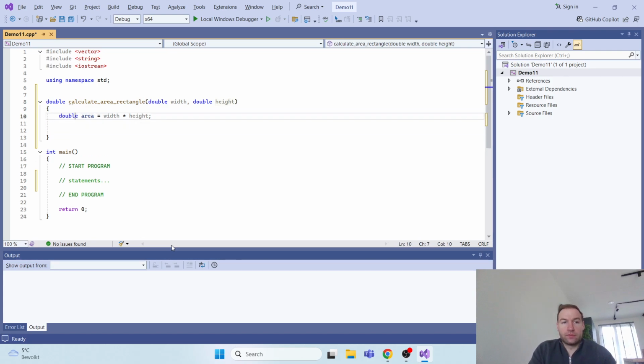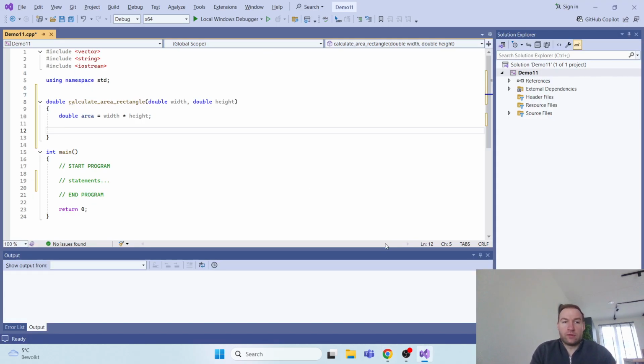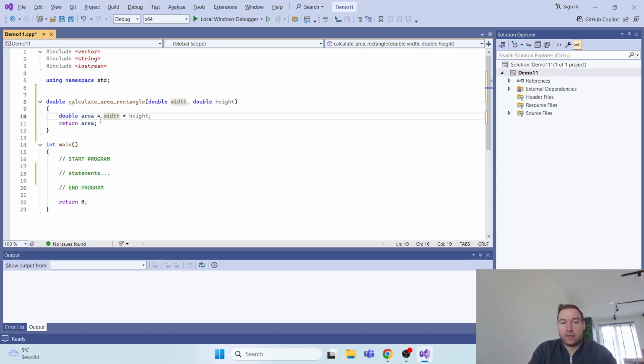Now we have the area of the rectangle in this variable, but we have to specify which number we want to return from this function. We have here the function and it returns the area, so we have to specify in the function which number it has to return. In this case, it's the number in this variable. To do so, we have to type return and then area. With this statement, we return the area of the rectangle. So that's how we implement the function. So let's run this program.